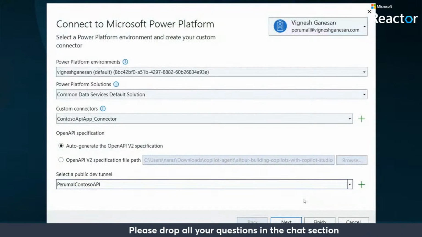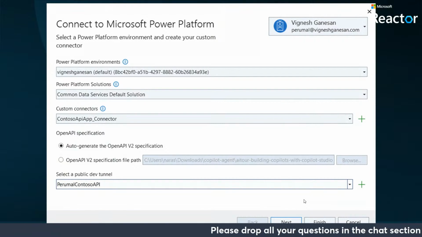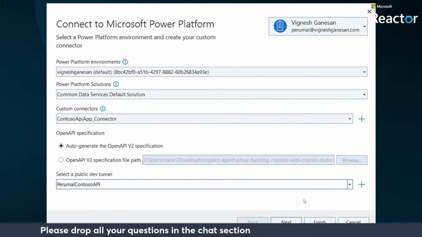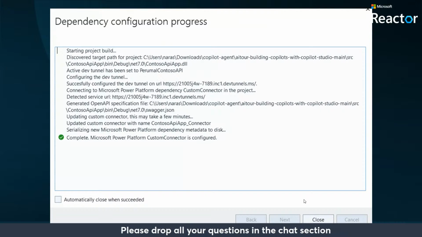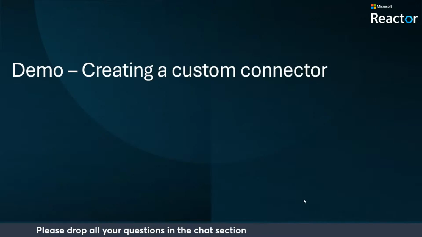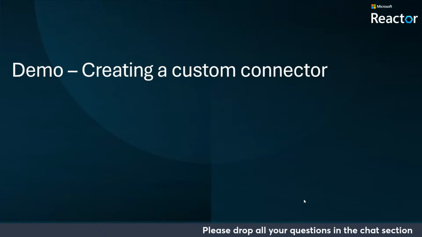When you try to publish a custom connector from Visual Studio, you will get a UI something like this. The main thing is that you need to properly select the environment, provide the correct connector name, and select the public dev tunnel also. You will see something like this once the publication into the Power Platform is completed. In the previous demo, we saw how you can publish a custom connector using Visual Studio.